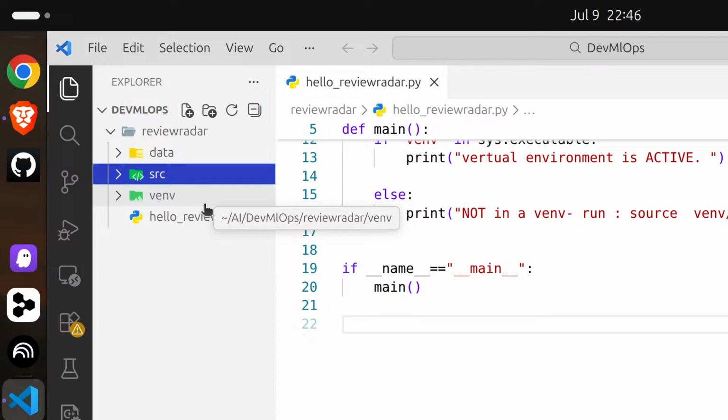The source folder is for source code and data is for datasets. So when you structure any project, we use that. Professionals never mix data and code in one folder. You have to practice it: source code in one folder and data in another folder. You should not mix them.